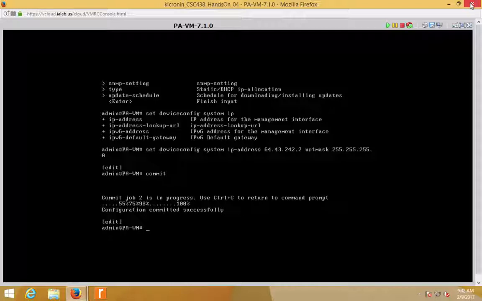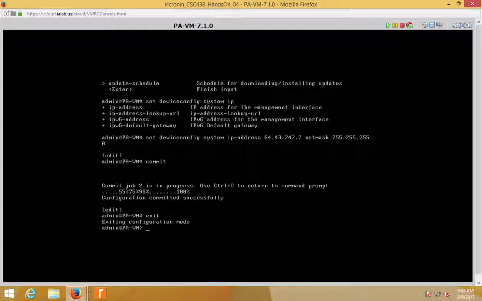Questions on all of our command line goodness? To get in? Yes. I'm probably just being dumb, but it's giving me unknown command for commit. Did you type configure first, like, did you go into configuration mode? Nope, that's you. Okay. All right.